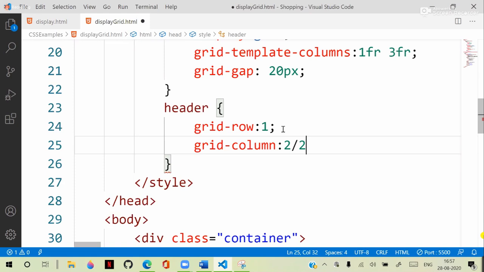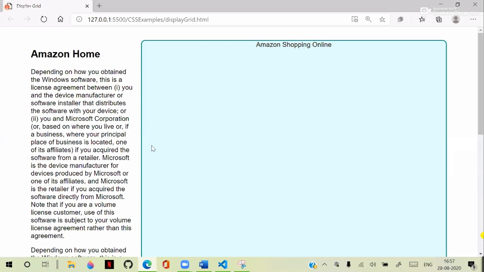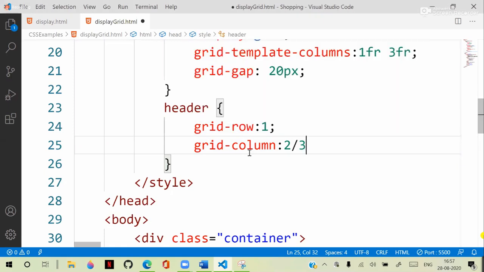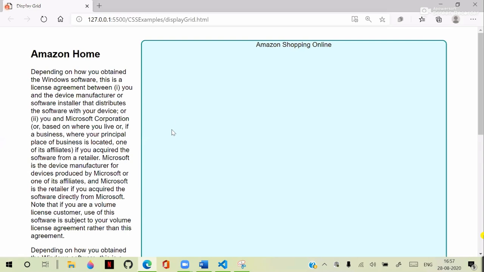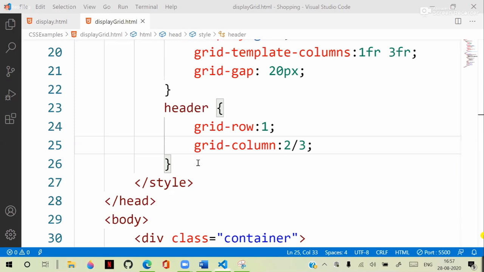So second to second, I define like this. Now you can see it displays in this way, second to second. But it should actually come from second up to the end, so I defined second to third. It is displaying like this. Okay, fine. So this is how you configure it: grid row is one, and grid column is this. So this is for a header.